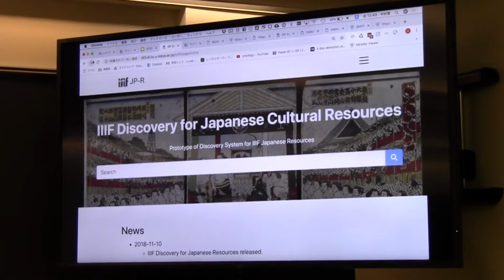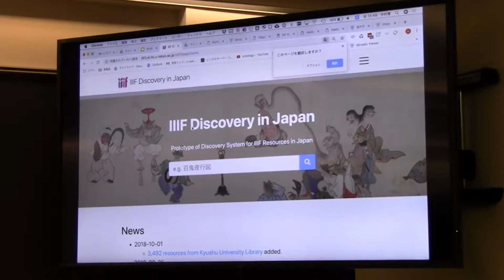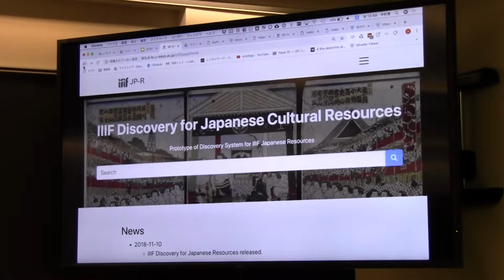IIIF Discovery in Japan has contents which are published from Japanese institutions only. Now we want to develop a portal which includes not only content published by Japanese institutions, but from anywhere in the world, and focuses on the Japanese resources. So the characteristics are different from the previous one and this one. It's a prototype here.